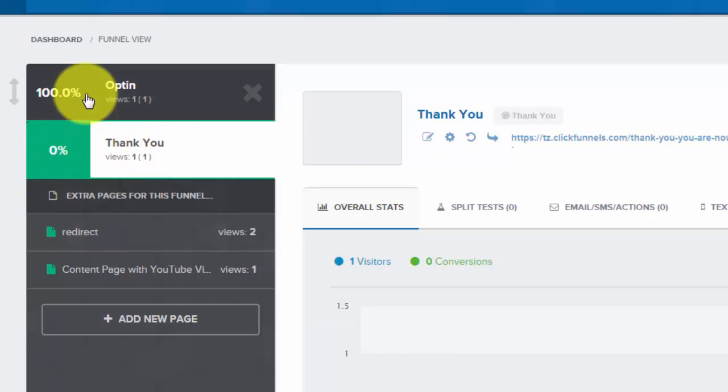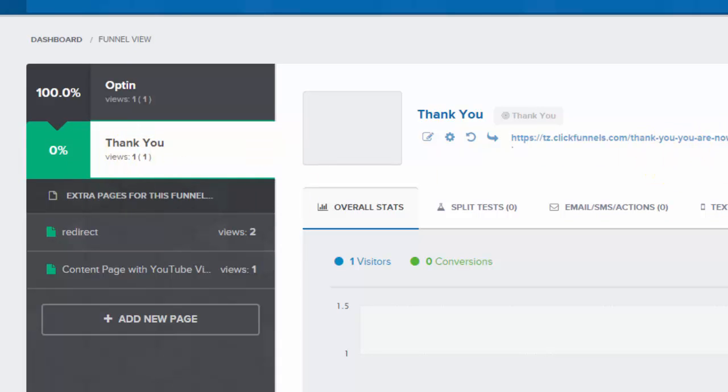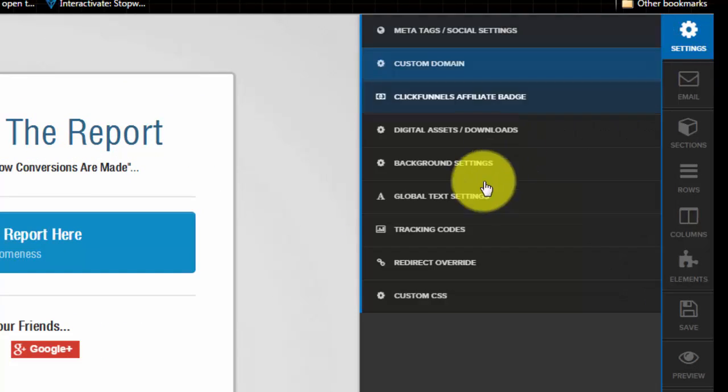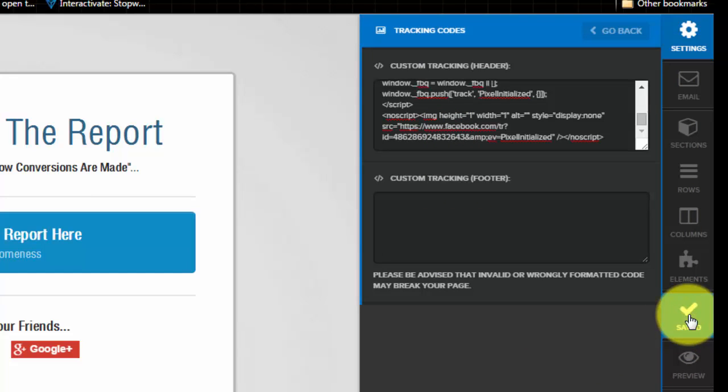We want to make sure that, I mean, you could put it on the opt-in page. It doesn't really matter, but we're going to put it on the thank you page for sure, because when they get to this page, we want Facebook to remove them from our list so we don't keep spending money targeting those people after they've become a lead. Now we say save. Okay.